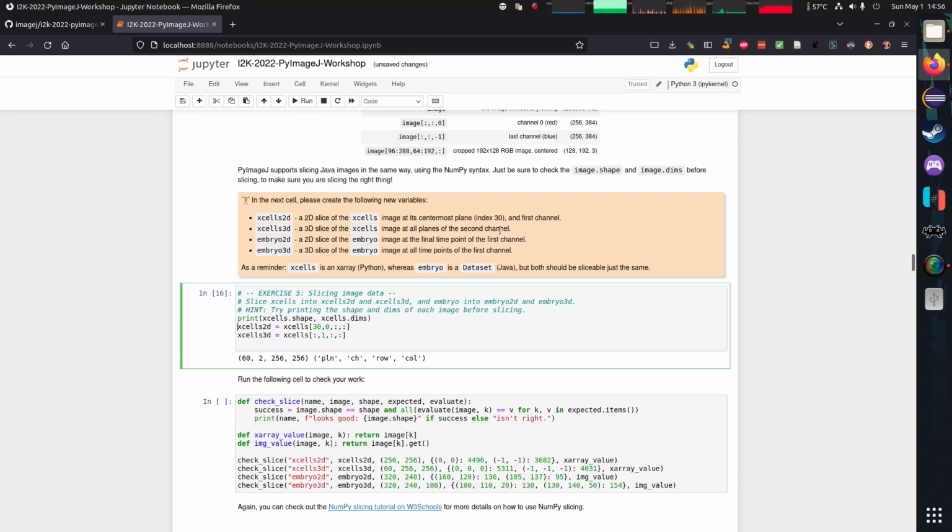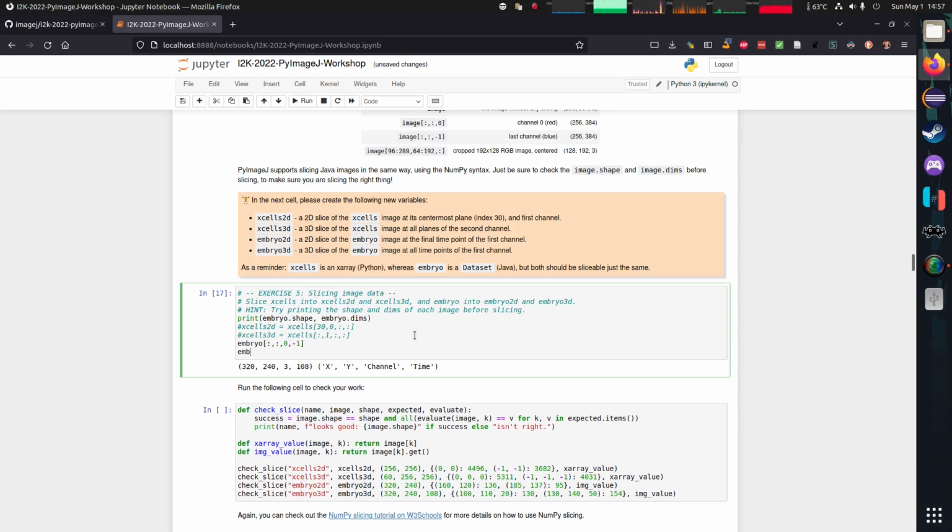And then for embryo, let's check that one out too. Embryo shape, embryo dims. We can see this one goes X, then Y, then channel, then time. So we know that we want to keep the XY. We want the final time point of the first channel. So the first channel would be 0. And the final time point, you can cheat and pass -1, which will be the last index. That would be for embryo 2D.